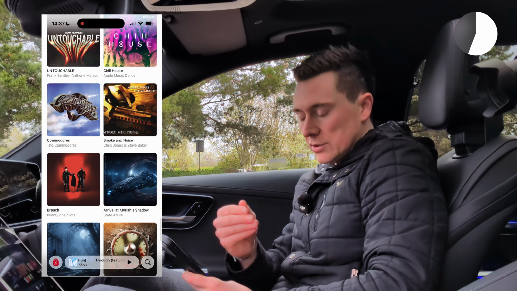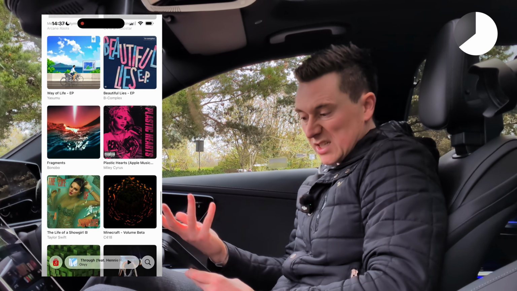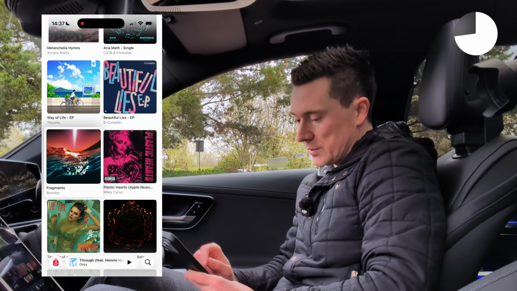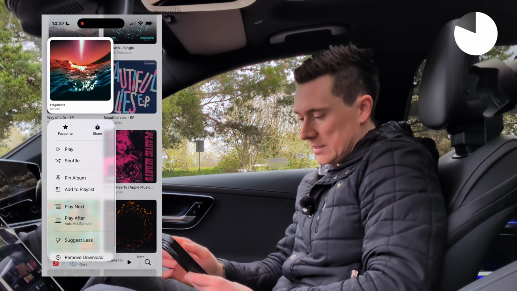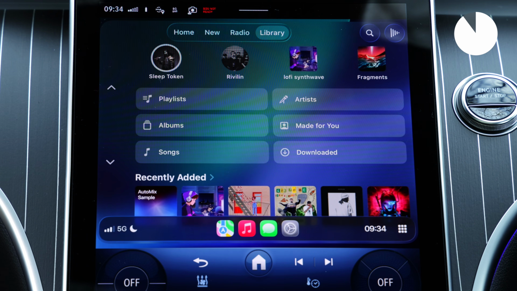This is of course all done on your phone, so all you do is just find an album or something that you want to pin to the top of the list there, long press, and then go to Pin Album, and it will appear just on the top up there like that.